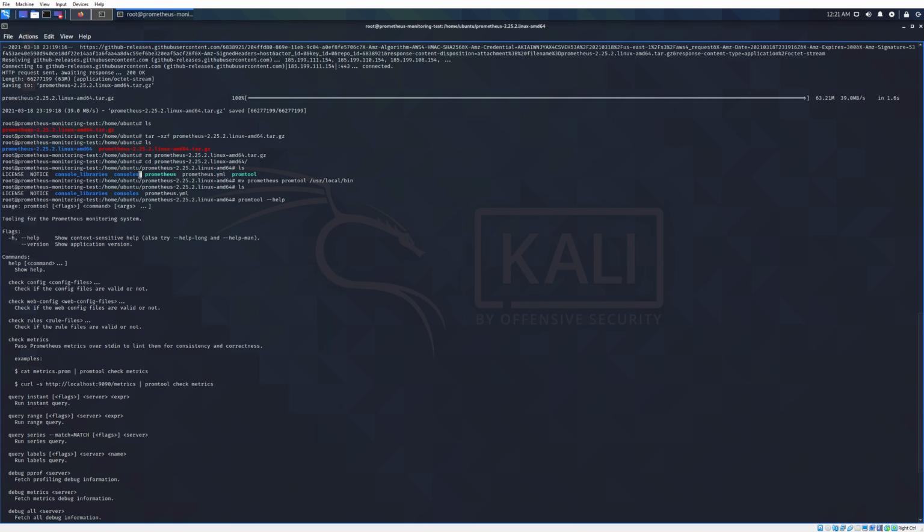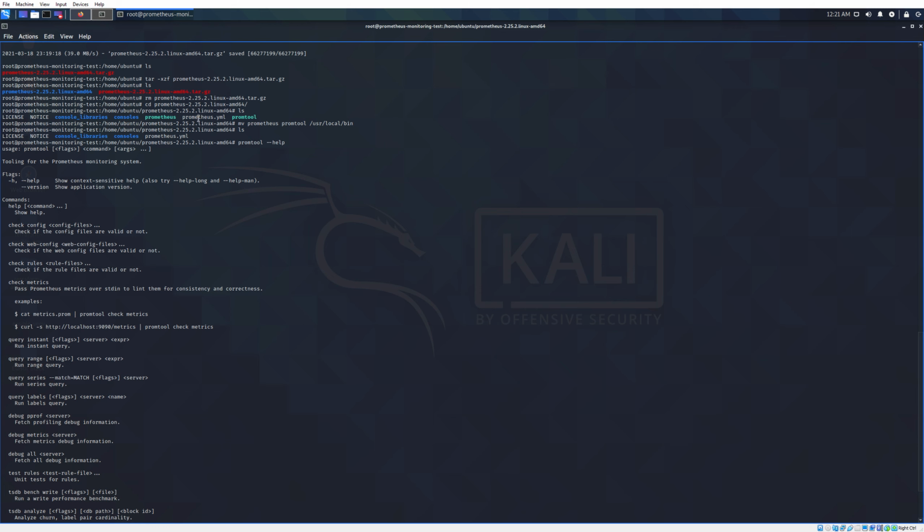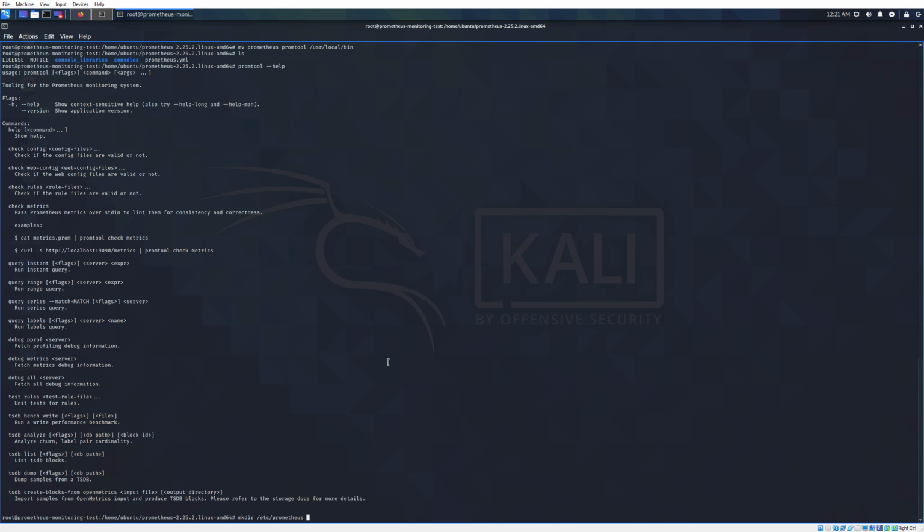Before we get there, you're gonna have to do something else as well. You're gonna have to create a directory in /etc and name it prometheus. In this directory, you're gonna move the file called prometheus.yaml and these two directories. These are your configurations.